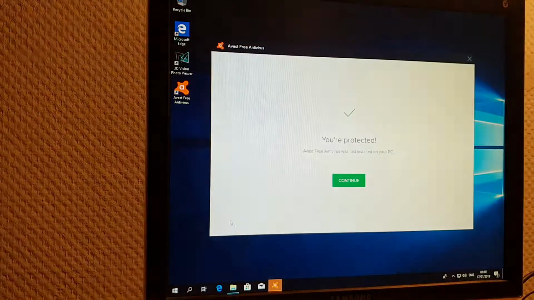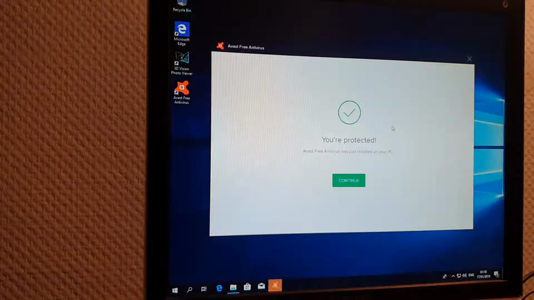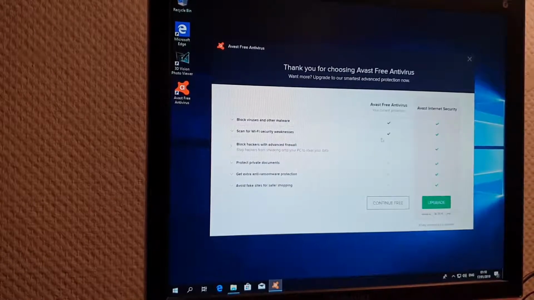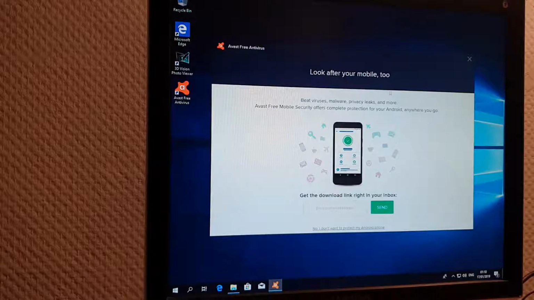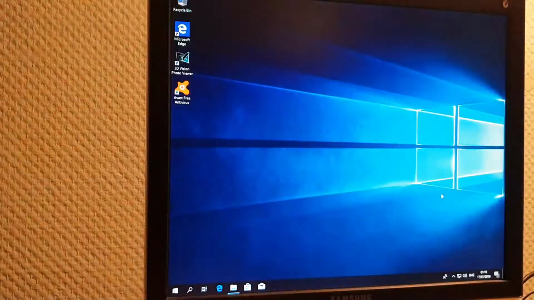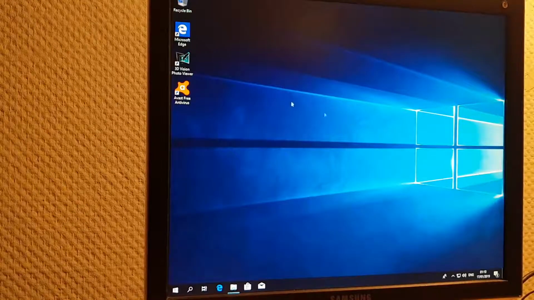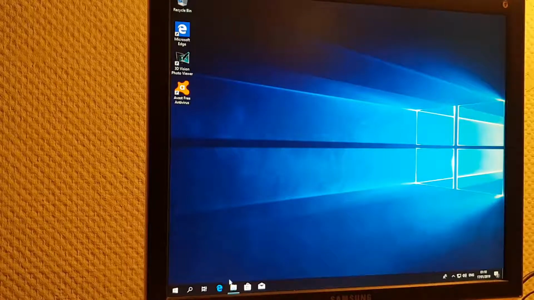Okay. You're protected. How nice. Continue. Please don't skip this. Nearly every software. Continue. Oh, yeah, of course they want to upgrade. No, continue free. I don't need it on my phone, so no. Thank you, bye.